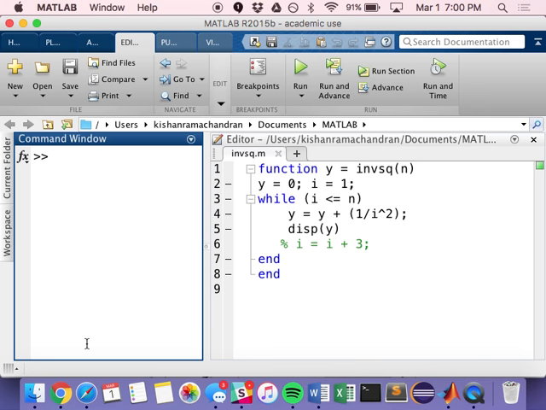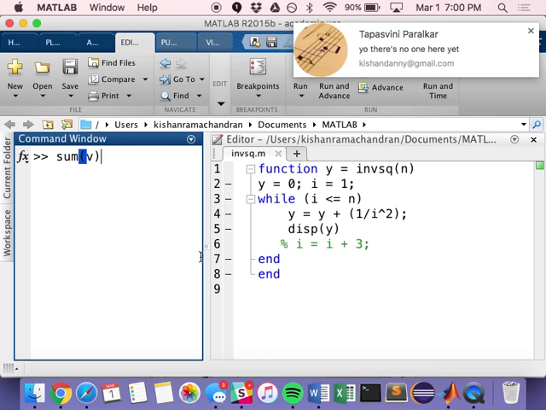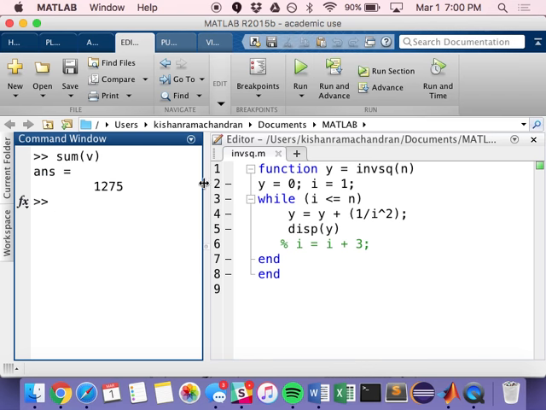So let's say you wanted to sum up all the elements 1 through 50. How would you do that? You can do sum of v. That's true. Nice. All right, but we're going to go over loops. So how would you do it with loops?